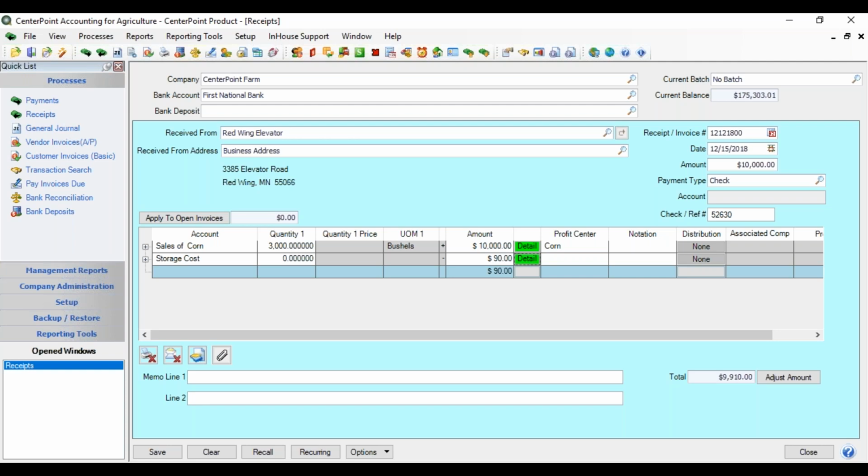All right, because I had 3,000 bushels at 3 cents, so they charged me $90. So that was a positive cost, and it actually decreased my gross sale. So now I have an amount of $9,910, and that should agree with the check that I received. And I can also put in my corn profit center here, and we can just give it a notation if we want to. And that is all there is to this transaction.